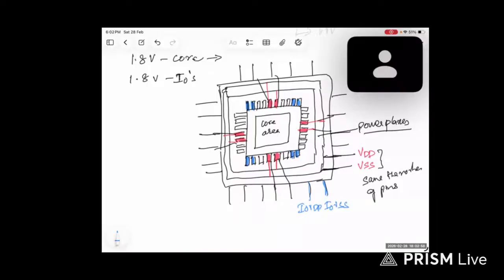So what is the criteria? Can the power plane accommodate any number of pairs of core VDD or IO VDD, or is there any limit? Yeah, that will be part of your package document. A package document will be given to you, and in the package documentation everything will be told. It is specific to the package.